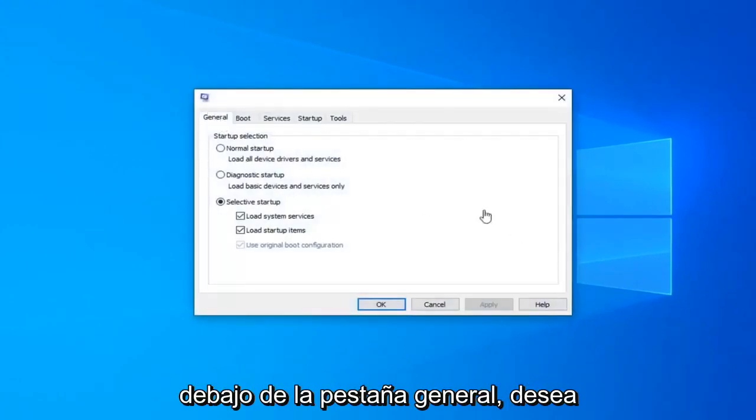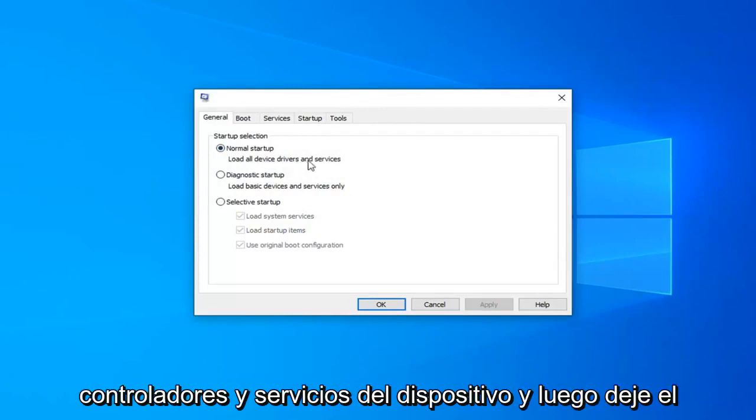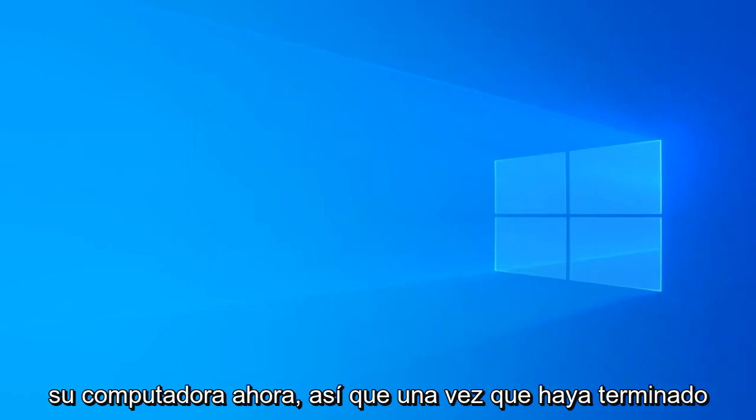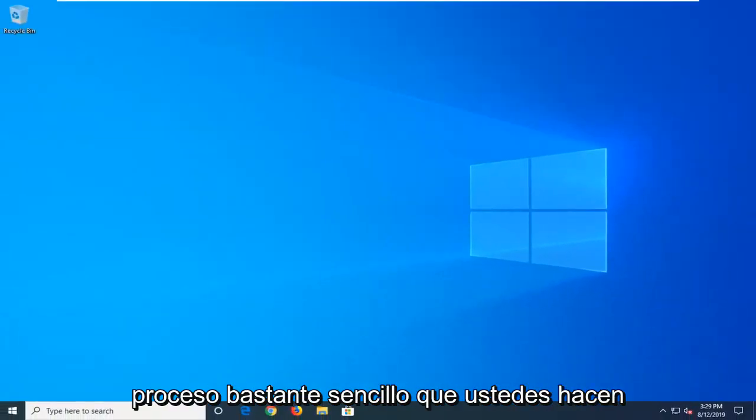Underneath the General tab, you want to select Normal Startup, load all device drivers and services, and then left click on Apply and OK. You will have to restart your computer now, so once you're done restarting your computer, that should hopefully resolve that error. So pretty straightforward process here, guys.